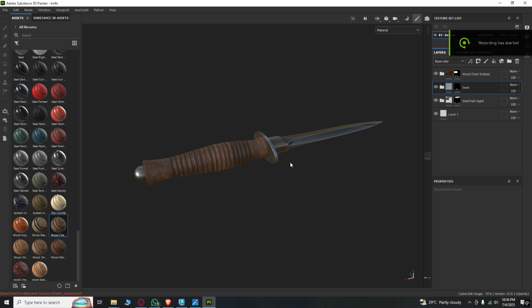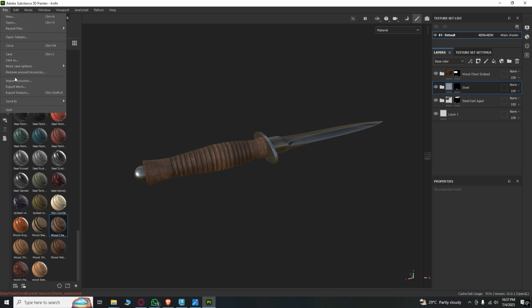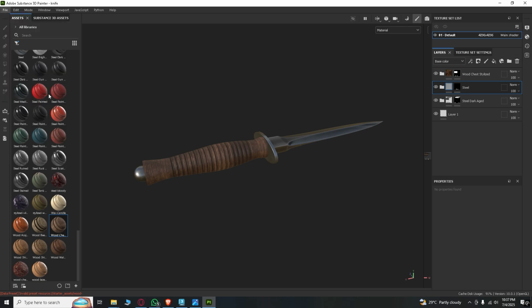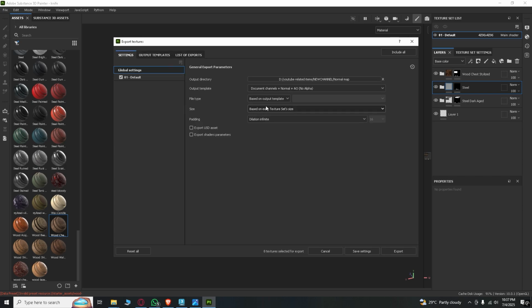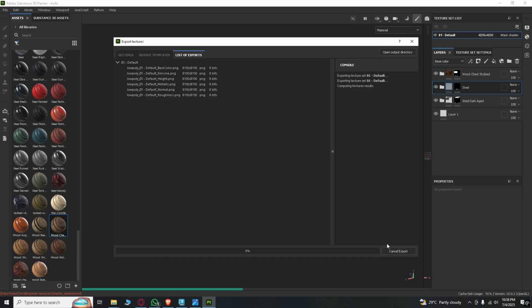When you are done with your texturing, go to File, Export Textures. Choose where the textures will be saved. Choose the template type, let's say for Unreal Engine or any other rendering engine. Select your file type and the texture size. Hit export and you're done with baking high poly onto a low poly.